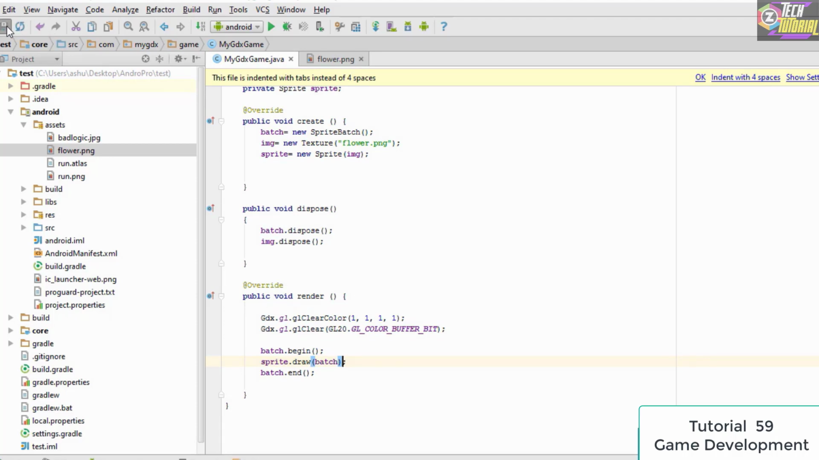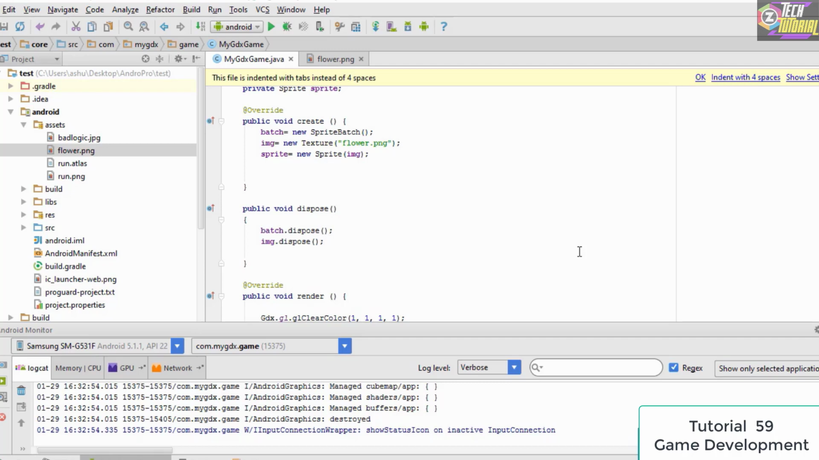So we save the code and we run our code onto our device. As you could see, our image has been loaded onto the screen. So we have an image of a flower on the screen, and it is placed right at the bottom. That is because we have not specified the coordinates, so by default it is going to display it at the bottom. So that's how you add an image to your screen in case of LibGDX.